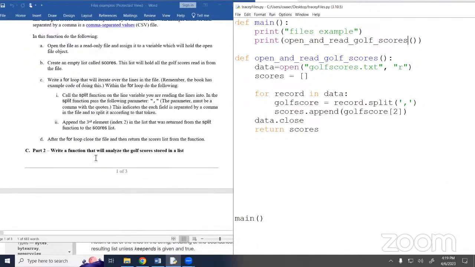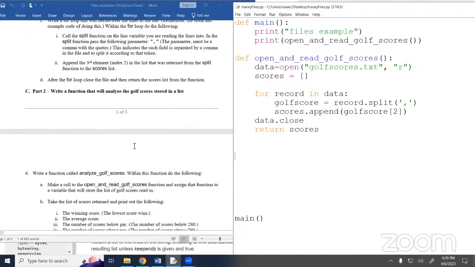After the loop, close the file and then return the list statement. Remember, if you do this close statement after the return, it's ignored because return already sent you back. All right, so we've done that.